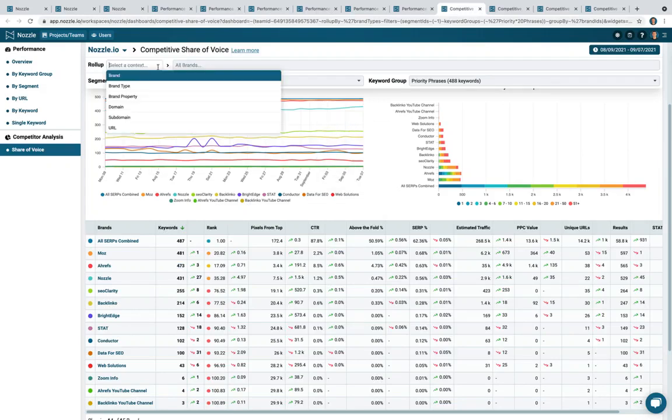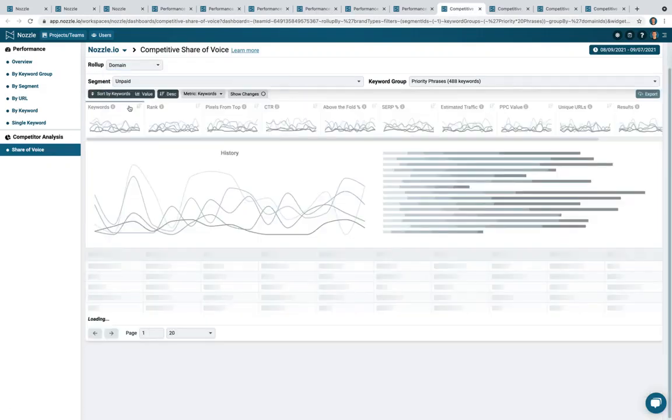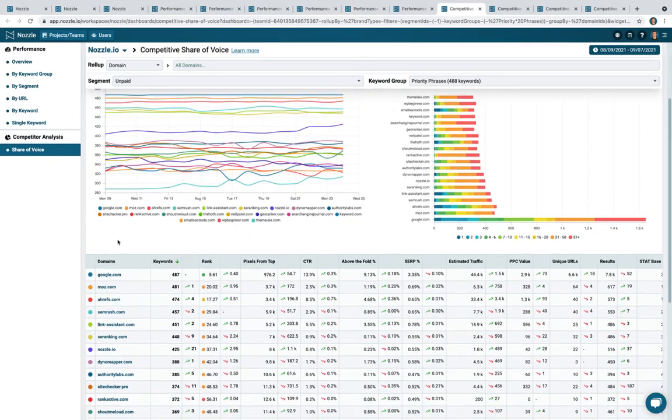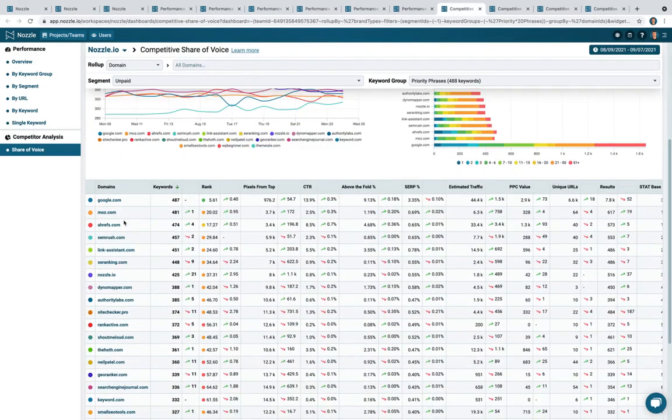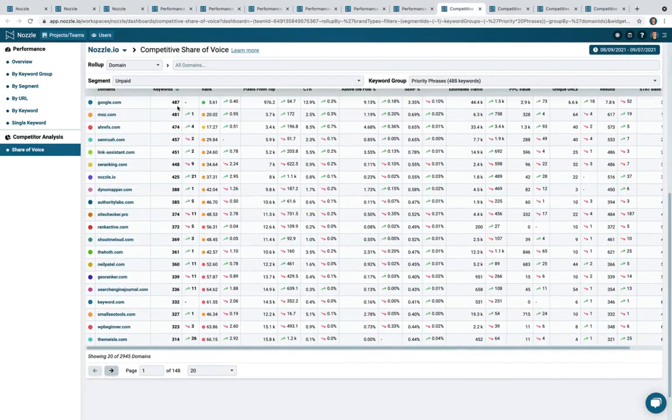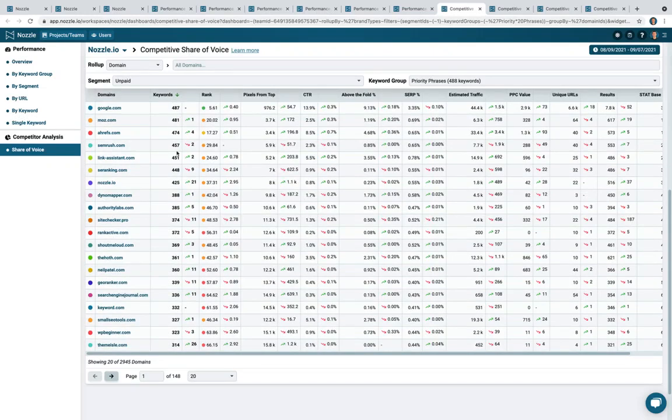Furthermore, if I want to analyze not just the brands I've loaded in, but all the SERP competition, this is the power of Nozzle. We track the whole SERP. We have data for every single domain that has rankings in the top 100 for your phrases. And so now I'm seeing a big list here. So if you scroll down to the bottom of the table, it's showing the top 20 domains that have the most rankings, because I'm sorted by number of keywords in the top 100, because by default I have no segment on, so I'm looking at the top 100 results.